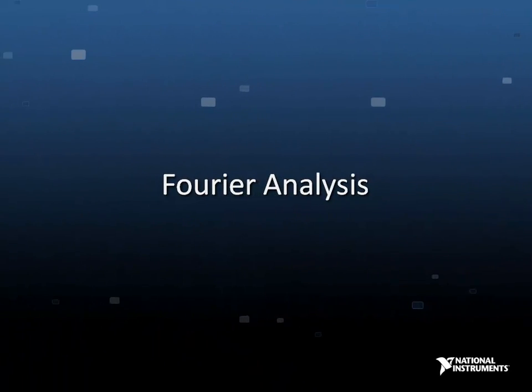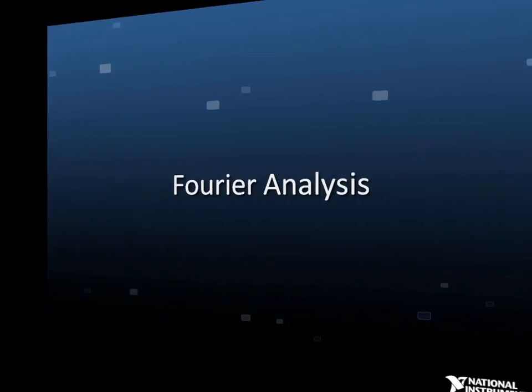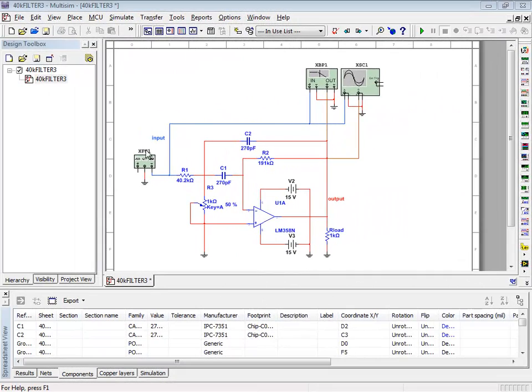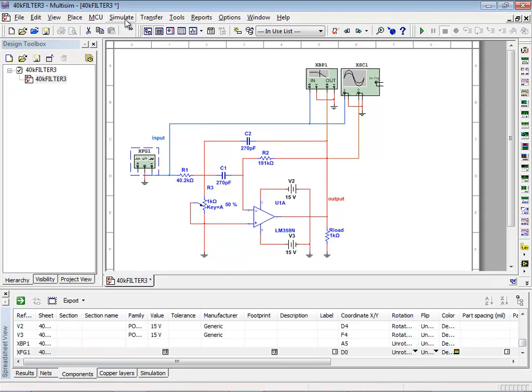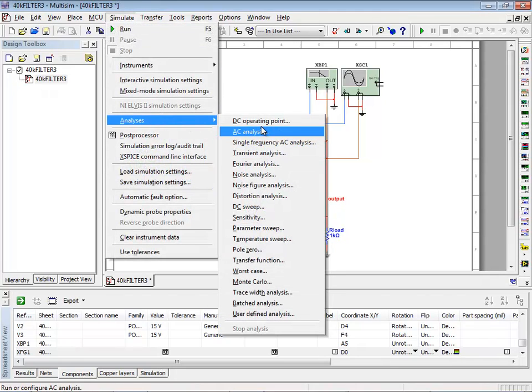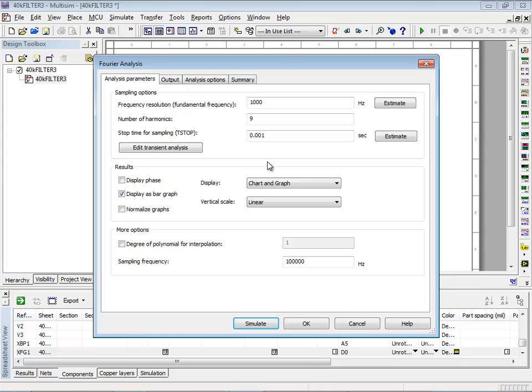The third analysis we're going to cover in this module is the Fourier analysis. With the Fourier analysis, you can learn about the different frequency components of any signal. Let's prepare the same circuit that we had for a Fourier analysis. After selecting the Fourier analysis, we can just ask Multisim to estimate the best analysis parameters for us.